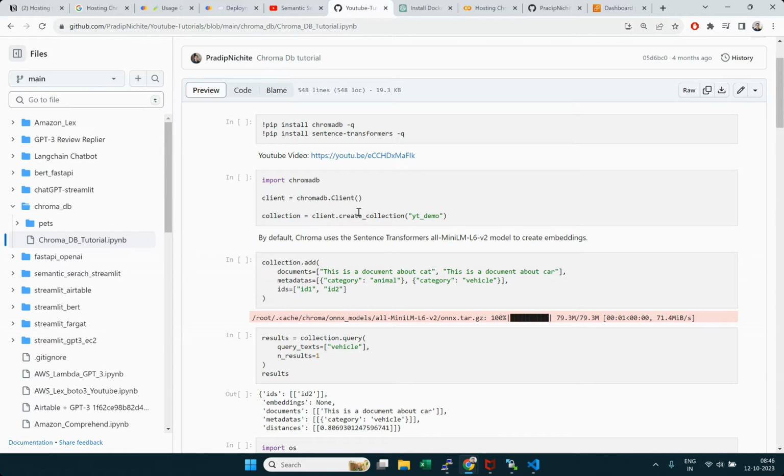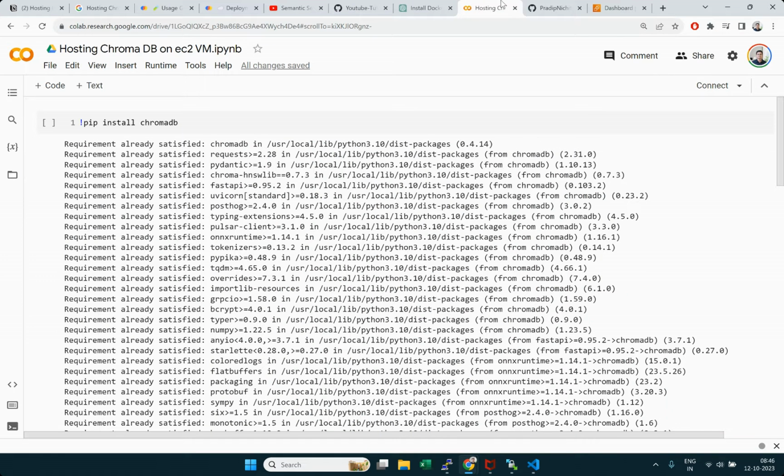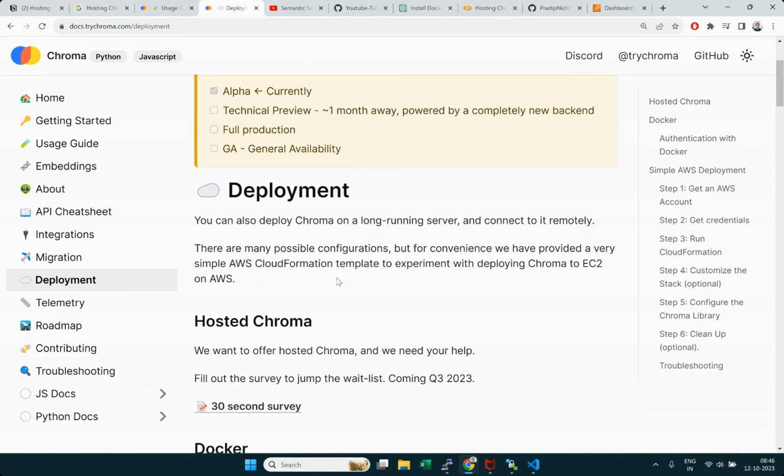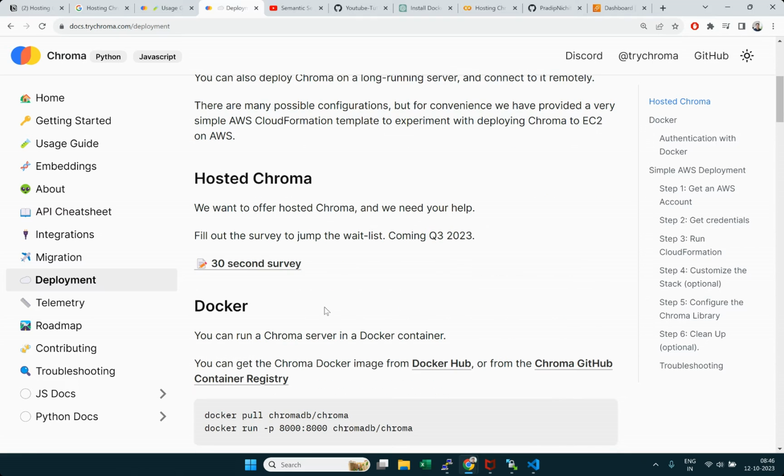So you want to make sure you access Chroma DB as a hosted service or hosted server, so that you can access it from anywhere. It could be your laptop, it could be your Google Colab notebook, or even multiple applications. And that's what we're going to see, following this particular document which is about the deployment.